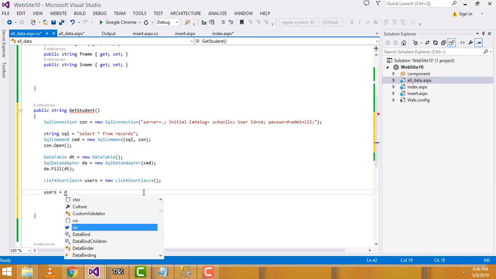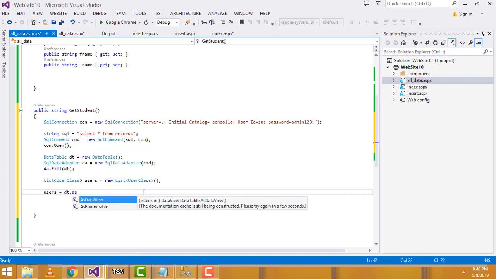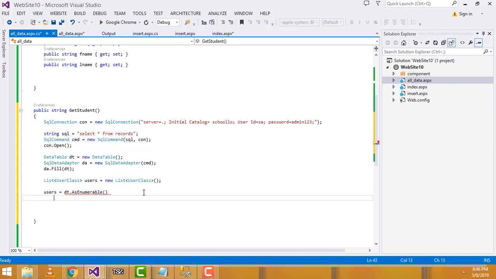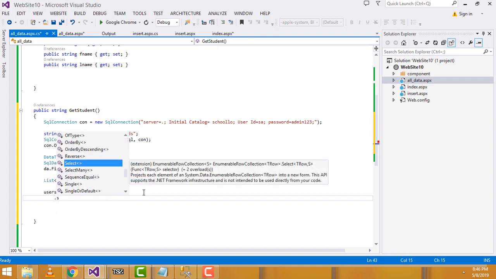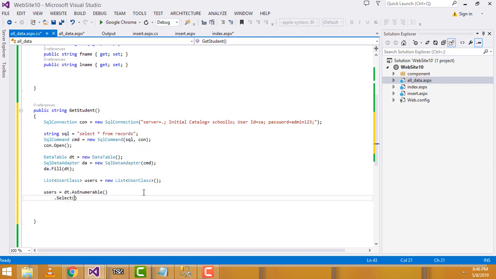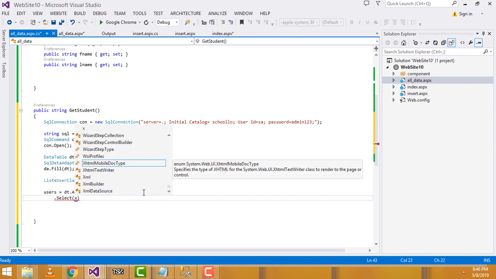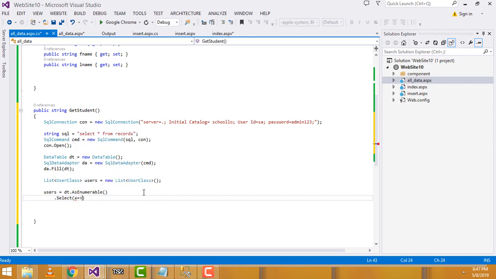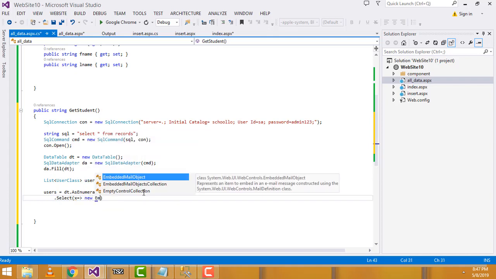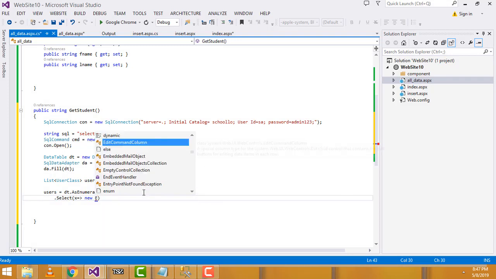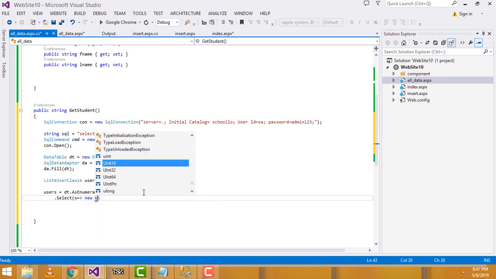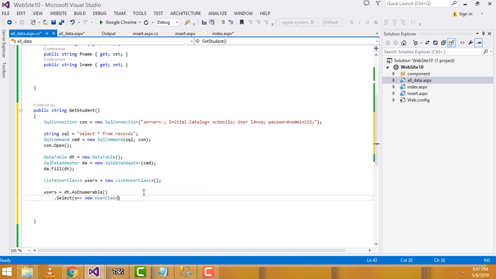equal dt dot AsEnumerable, here we have to write dot Select, x equals new, this is a lambda expression, I am writing users, user class.